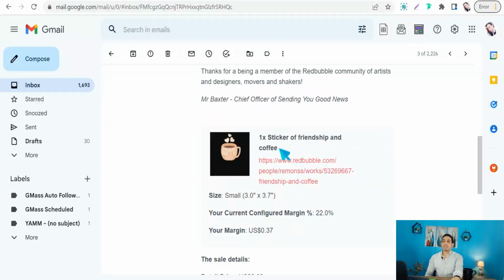That is a sticker of friendship and coffee. As you see, this design combines two big niches in one design: friendship and coffee. We can call this type of design a cross niche design. So what's the meaning of cross niche design? It's a design that includes more than one niche in one design.